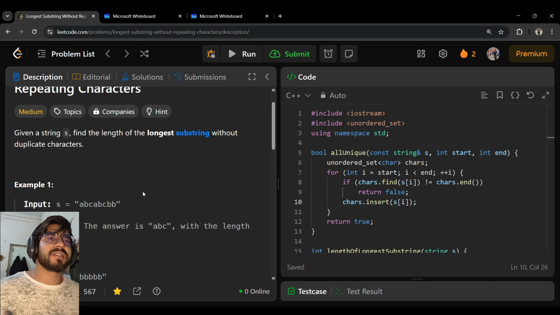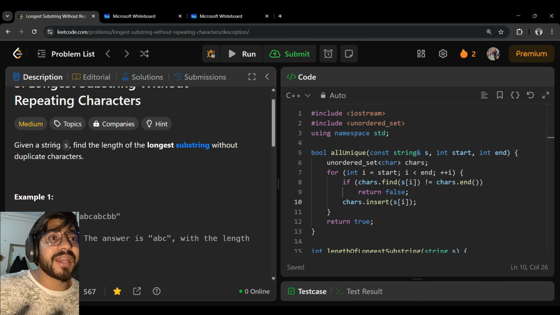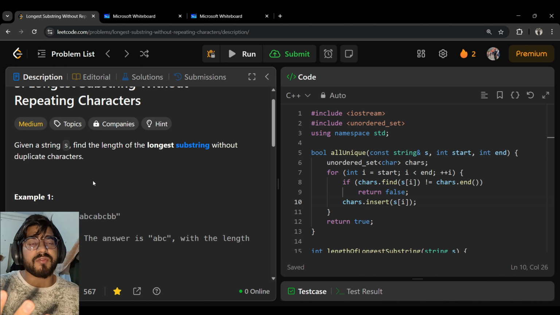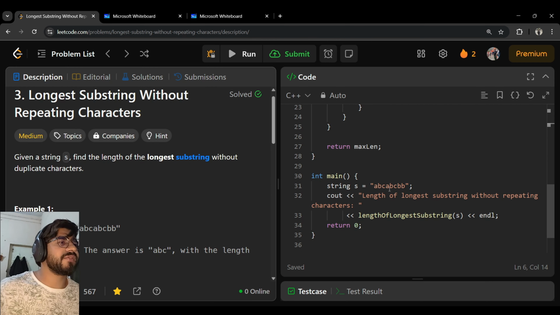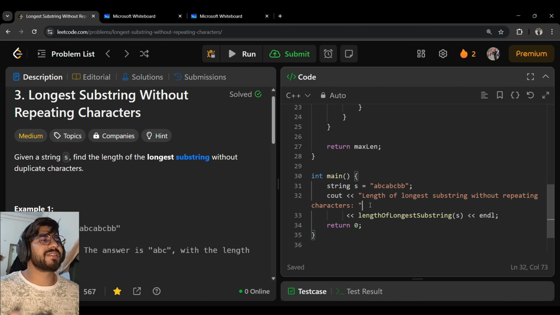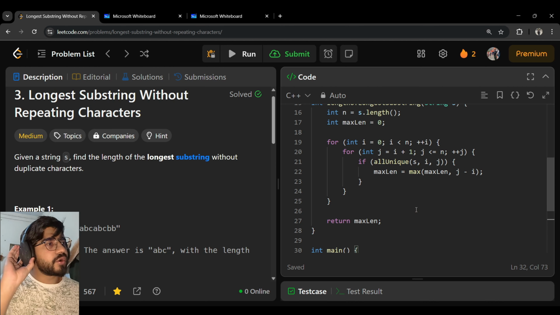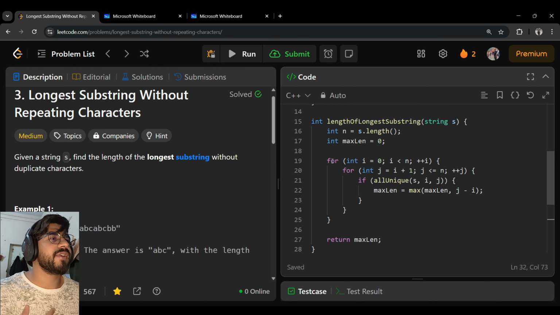Okay, so let's read the question. We are given a string s. Find the length of the longest substring without duplicate characters. So okay, let's jump to the brute force solution. We can see we have a string, and these are the input and output. Okay, we'll go to the solution, but we have one loop and another loop.